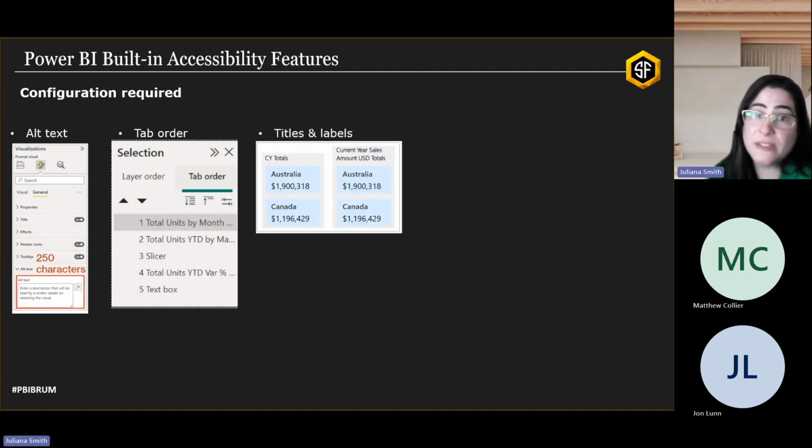And then we have titles and labels. Visuals and report page titles are very important accessibility features that serve as a point of reference for the report consumer. So make sure that any title, axis labels, legend values, and data labels are easy to read and understand.